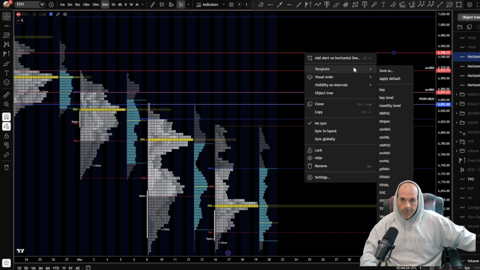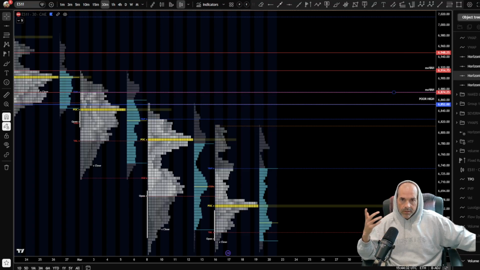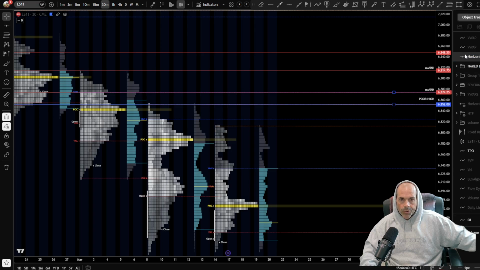I've already got it pre-programmed. Everything's here: key level, monthly level, naked daily point of control, and so on. This is really going to help you flow through your charts better. And then, of course, you always want to make these files and utilize this so your stuff is very organized. Your TradingView is your war chest, right?